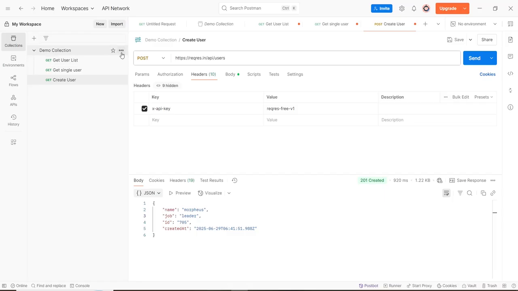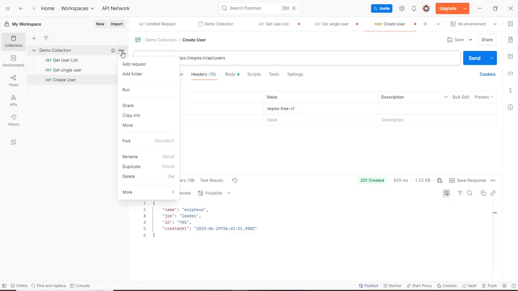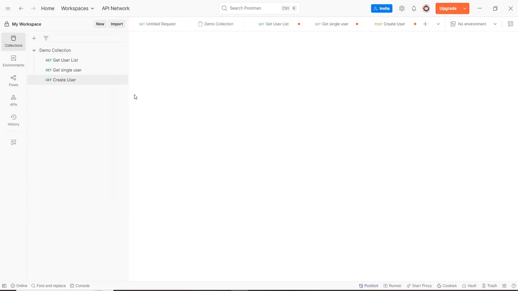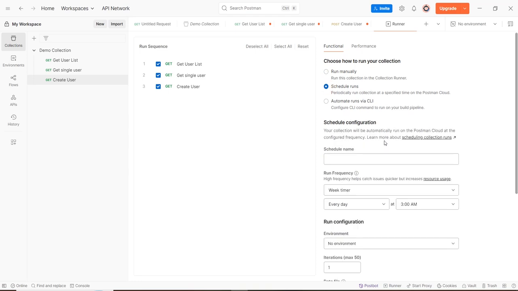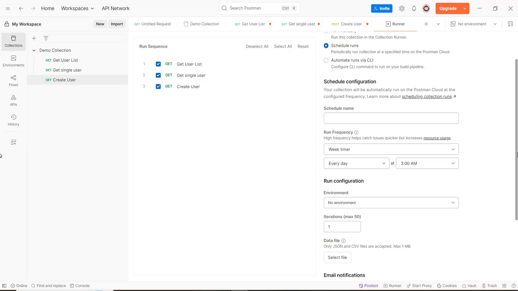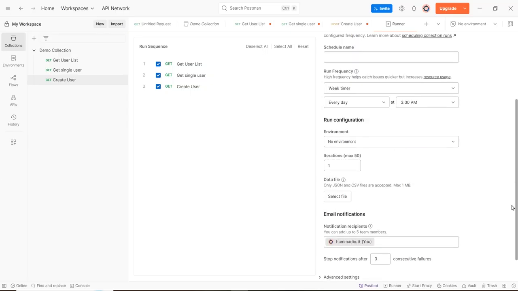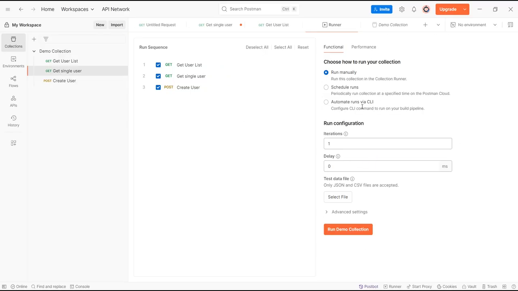So here we will click on this three dots and here the option run is available. Click on run. It will ask you to choose how to run your collection. Run manually. You can schedule. Suppose you want to schedule your collection, you need to enter a schedule name and, if you want weekly, you need to select weekly here, and every day you can set the time here. And if you have any environment, you can select the environment. Now we can run the collection.